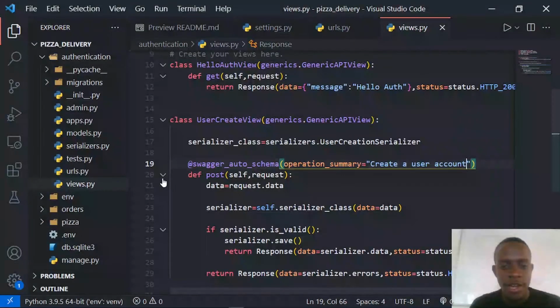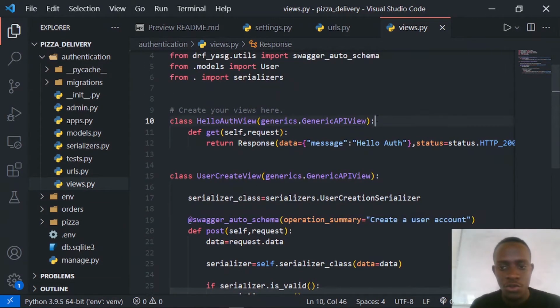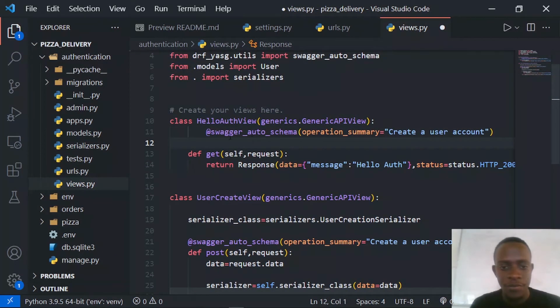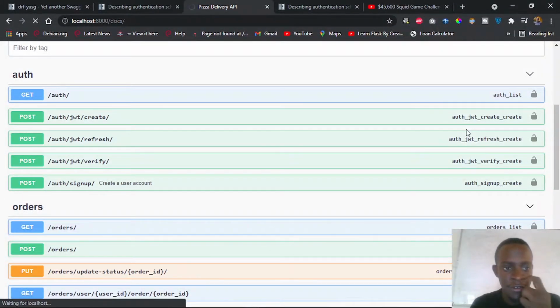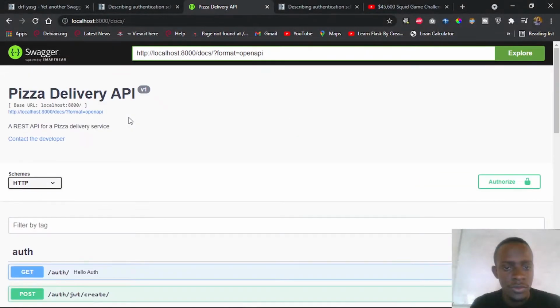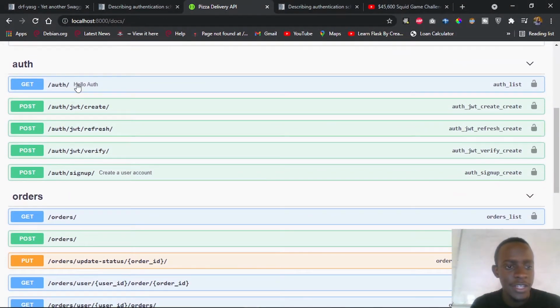So right now I can do the same thing. I can copy this, and what I'll do is to also put this here. So I can simply say that this is going to be hello auth, and when I save, right now if I refresh, you can see that our URL has been documented.